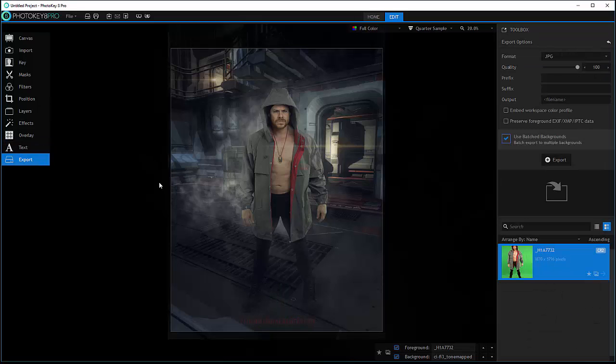So from this point, if you want, you can take this image, export it, and save it. As you can see, we were creating this compositing, which is actually one of the hardest because we keep a person on the ground, which is one of the hard things to do. And we created this image inside Photokey 8 Pro.